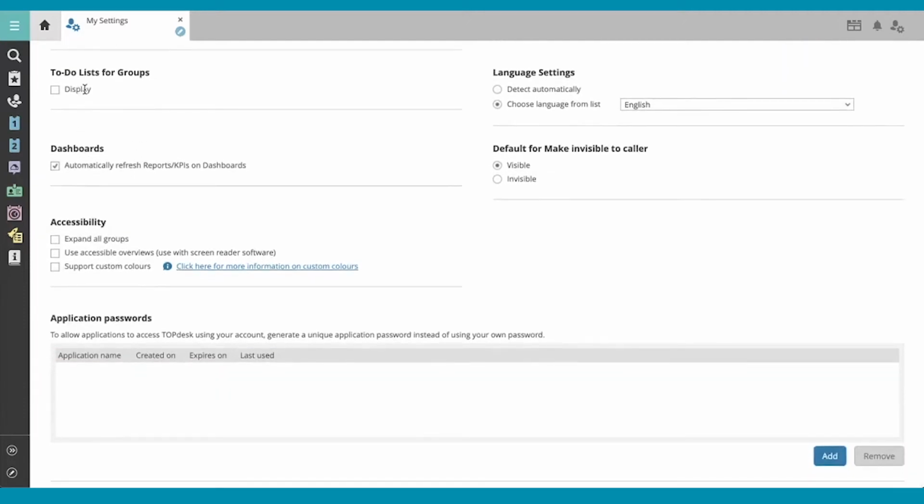This is your toggle for whether or not you'd like TOPdesk to display to-do lists for groups. This box ensures that your dashboards are kept up to date by having TOPdesk automatically refresh the data in your KPIs and reports on dashboards. Here are the accessibility features, where you can enable things like high contrast color schemes, for example. You can follow this link for more information.